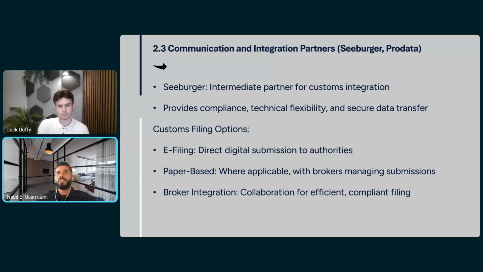So overall, for those of you that are less aware of it, you have, of course, different filing options. You can do e-filing electronically. You can do paper-based from your GTS system, but then you mail them, for example, outside of it, or you do a direct broker integration towards your broker.